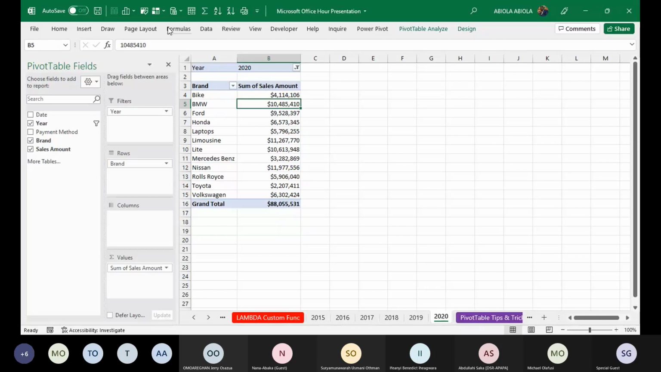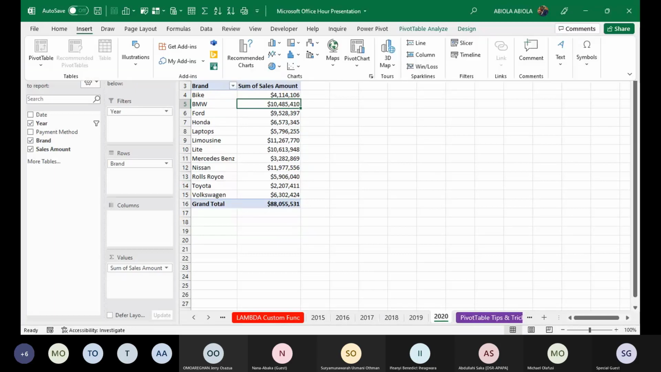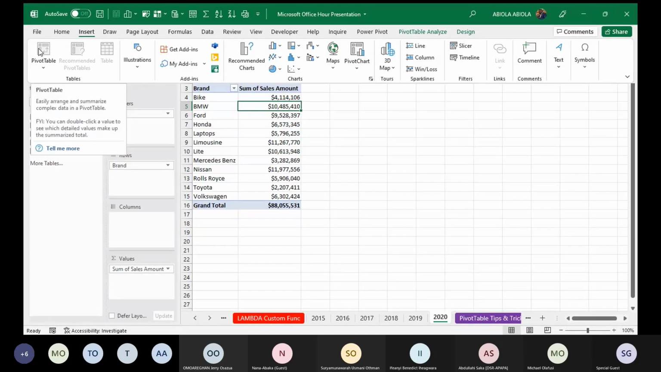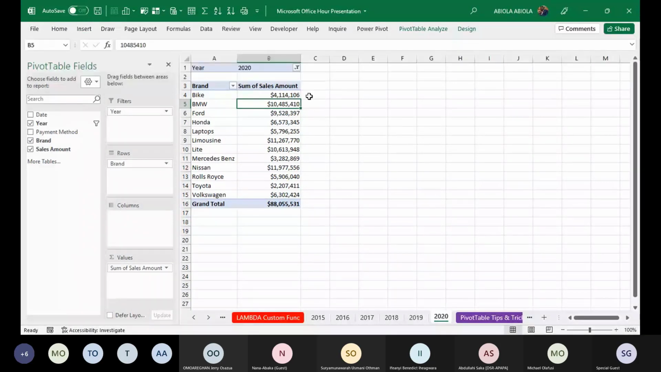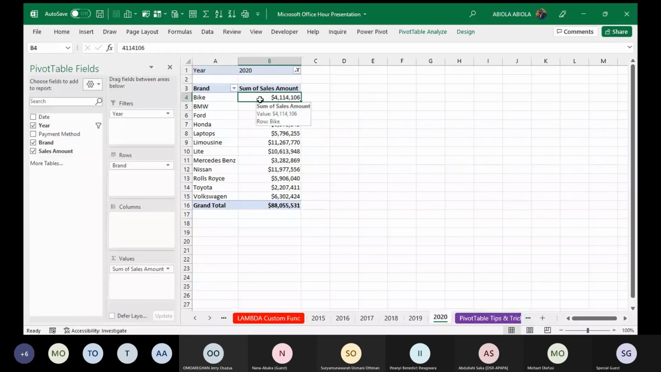Now, as you need to know, let me just come back to the pivot table here. By definition, you can see this for your information. You can double click a value to see which detailed values make up the summarized total. Now, this is FYI: let's say you want to see all the values that make up the total sales amount for the brand, which is 4,114,000 plus. Just double click and a new sheet is automatically generated for you.